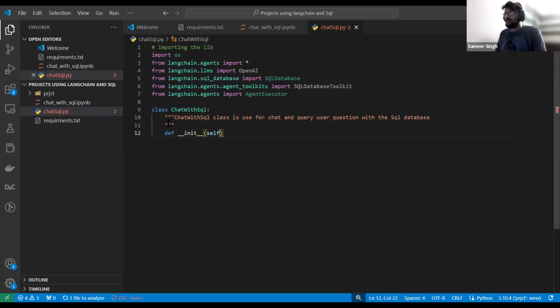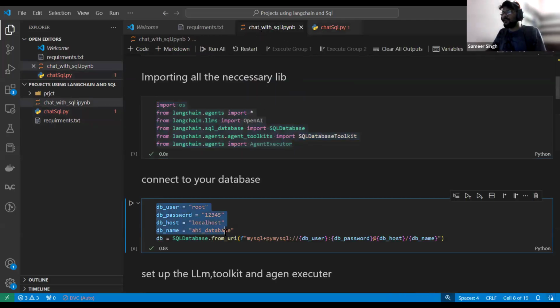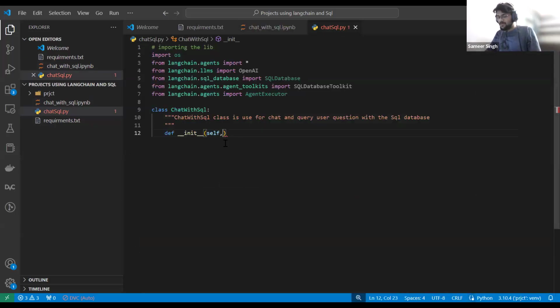Here will be the self, and a lot of things are required, right? So very first, what things are required? See here. These things are very much required, right? So what I'm going to write, I am passing all these things as arguments here, right?